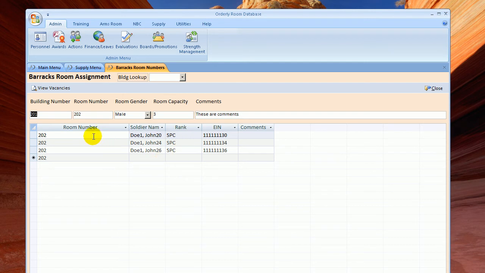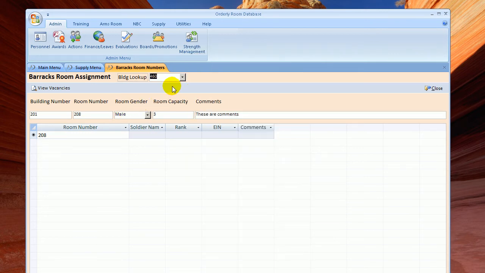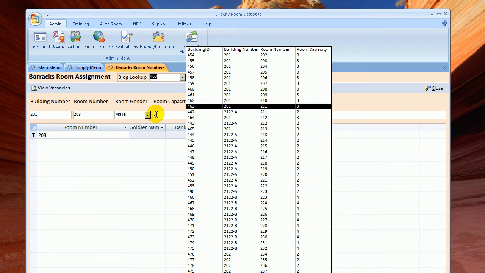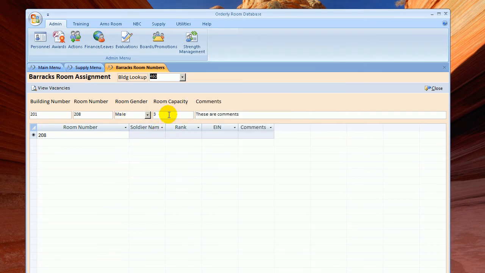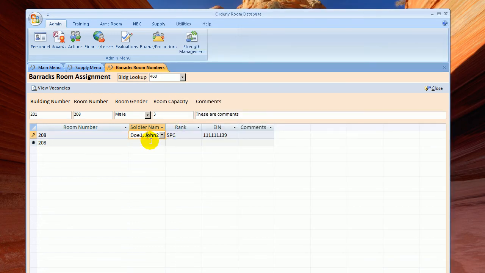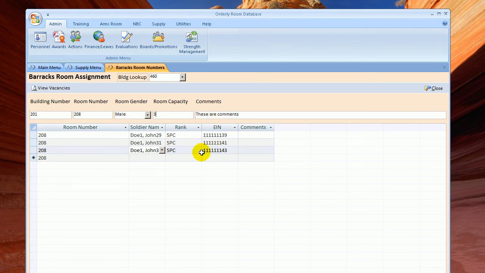So here you put in who's going to go into that room. So if I want to do a building lookup, let's say building 460, then it's going to pull up building number 201, room 208, and it tells you the capacity is 3. And then right here, if I know that capacity is 3, then I can go down and input the soldier's name, and I can add more in there. And once I get to 3, because I know my capacity is 3, I'm not going to add any more in, obviously. And then I can also go and view vacancies.